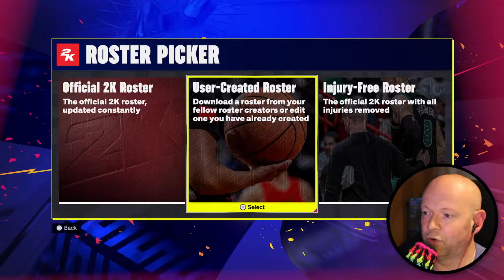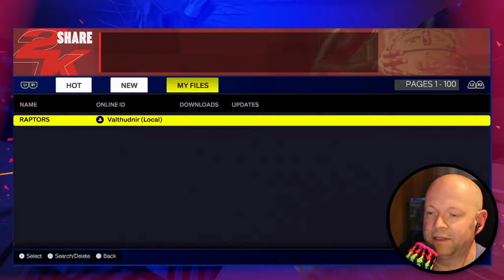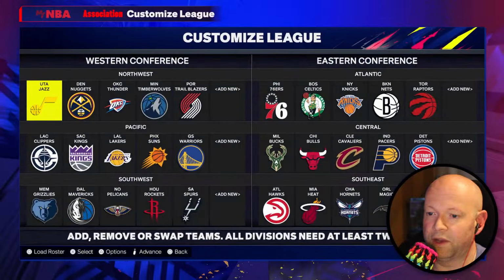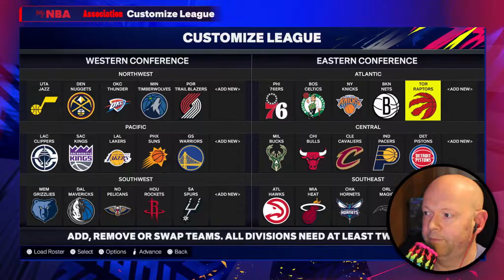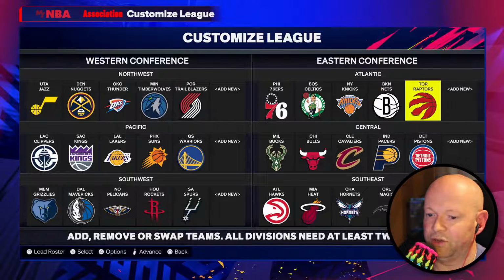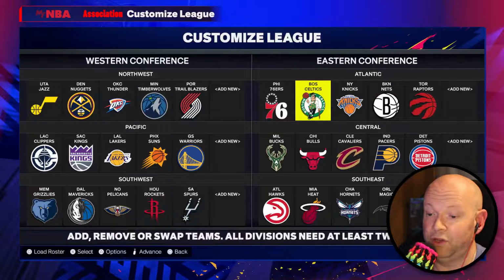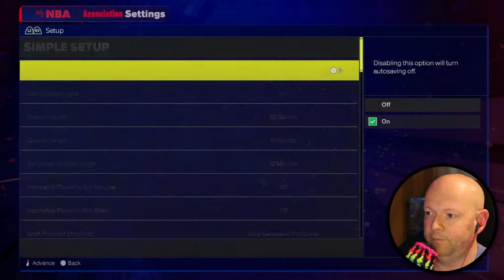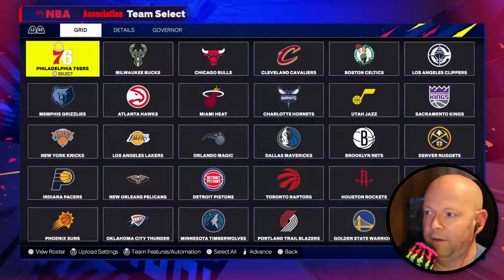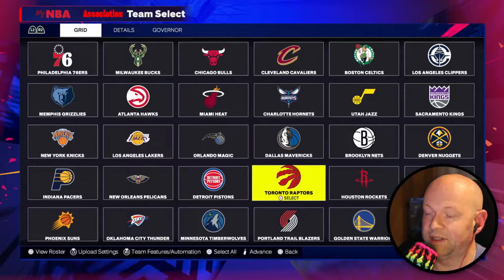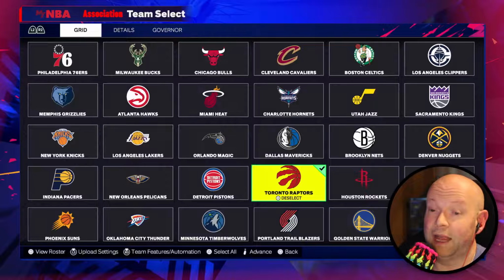Again, user created roster. Tab over with the bumper buttons to My Files and select your roster that you want. And then from here, actually, you don't select anything here. You just look and go, okay, that looks good. And then you advance. You advance, like you change whatever it is you need. And then from here is where you now select your team that you want to play as. Select it. Now you advance again.